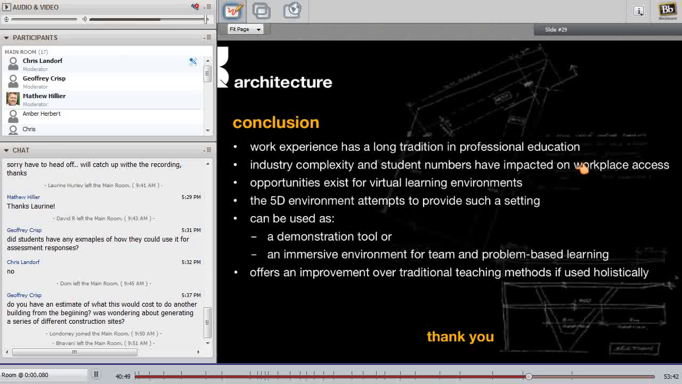There are certainly opportunities, we feel, for this type of learning environment. It can be used as a simple demonstration tool, so I've stood up and used it just to point at things in a class, or you can spend more time to develop team and problem-based learning exercises that will guide students through the learning environment. It's still fairly hard to do, and we're still improving on that.